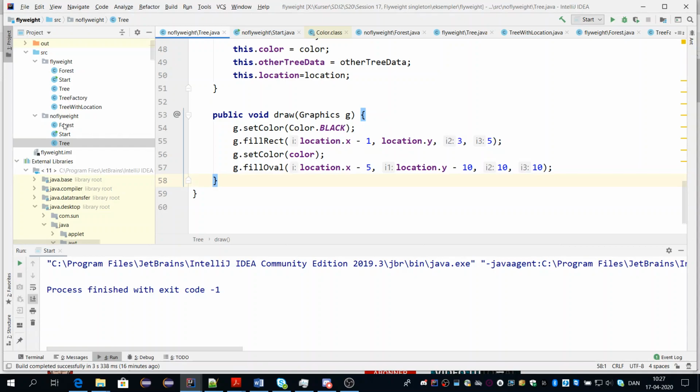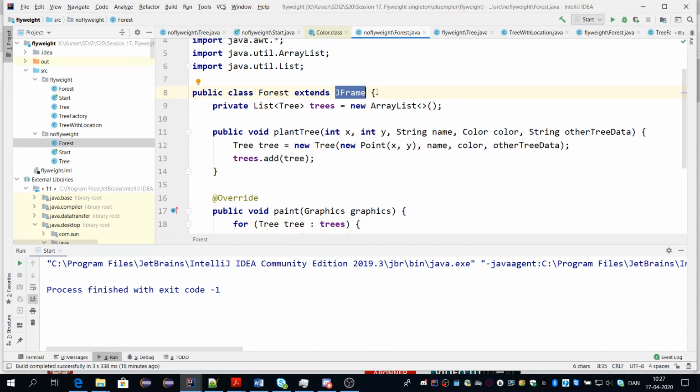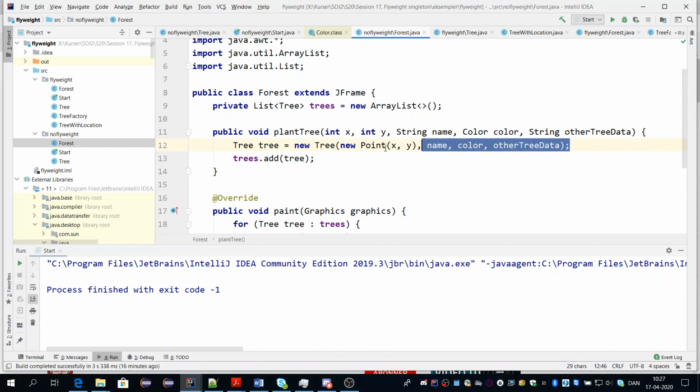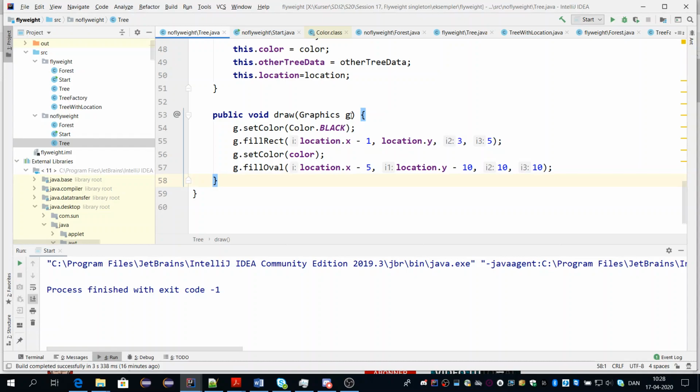Okay, and to create trees, we have a forest, which is the JFrame we're going to paint the trees on. It has a list of trees, and we can plant a tree simply by creating a new tree and adding it to the list, right? And whenever the JFrame needs to repaint itself, we will loop through all the trees and call tree.draw. Remember, we had a draw method that only took graphics as a parameter because the tree itself had all other necessary variables.